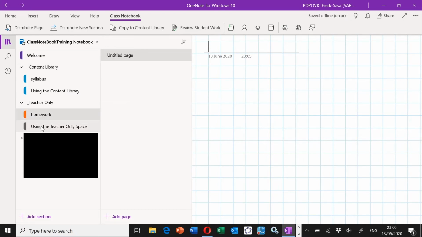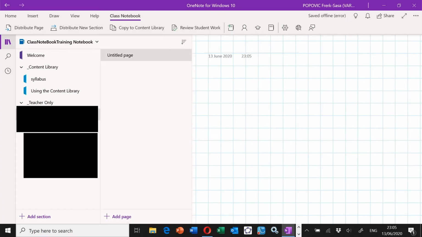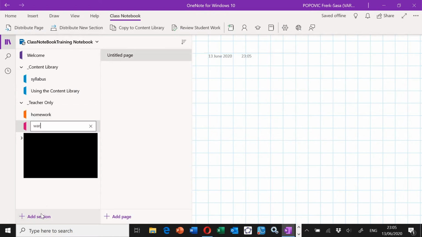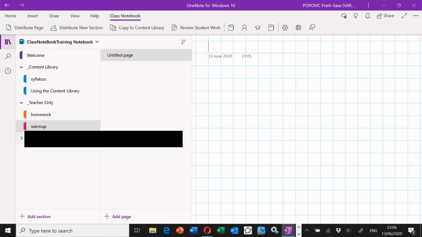And delete this section and add another section, which is called warm-up. This will be useful later in order to distribute the homework to my students. Actually, there's only one student in this team, but it's a test team. It's a colleague of mine.